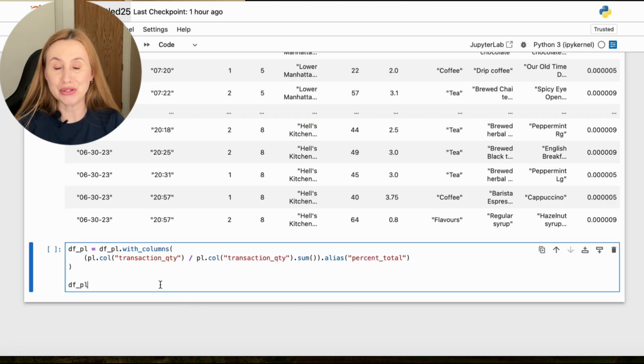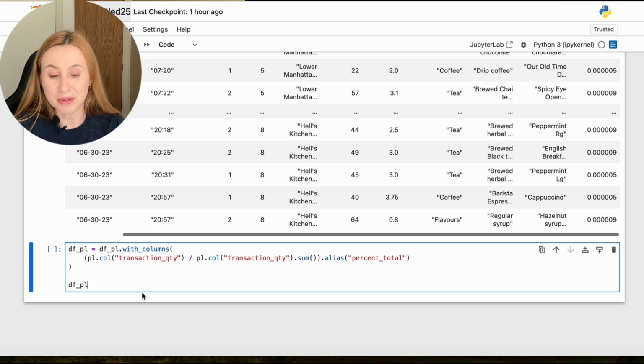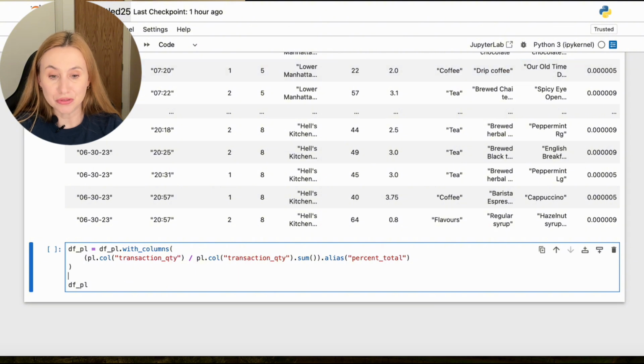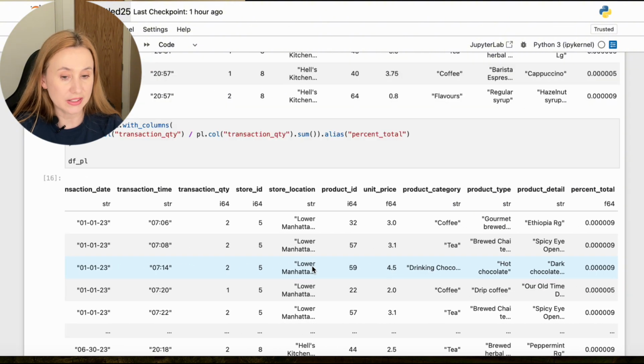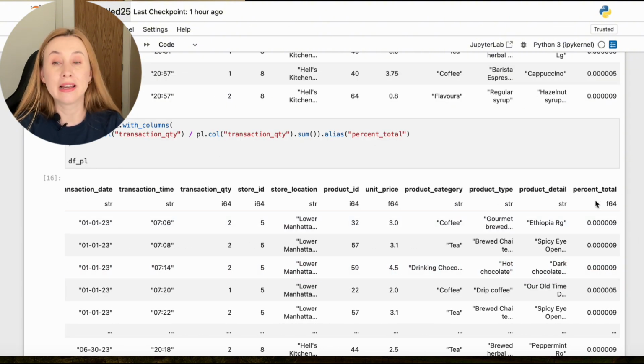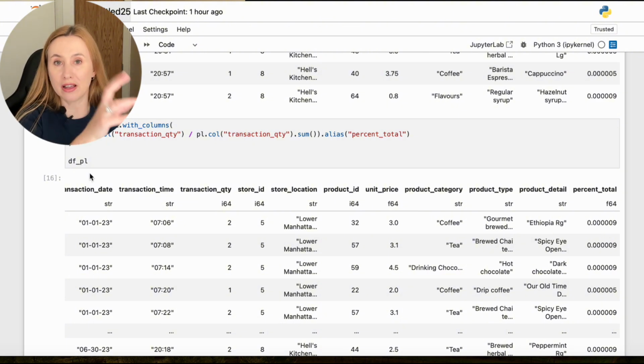So if you want to create a new column and we want it to stay, what we do, we say df_pl, so name of our original data frame equals, then we do everything we've done in the previous example, and let's see what we've got. Let's print it, and you can see that now our df_pl has this column percent total. If you want to make changes to original data frame, you need to assign it back to the original data frame. We say name of the data frame equals, and then the operations to create your new column.